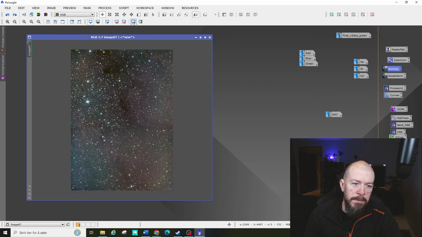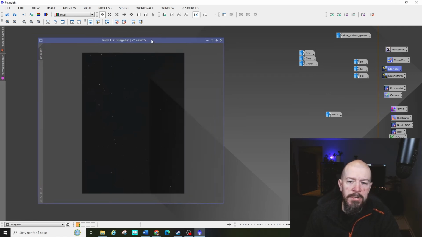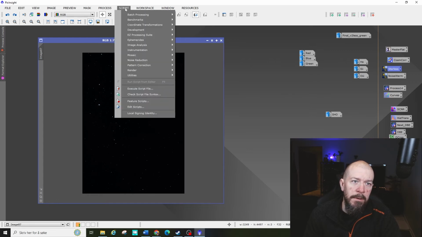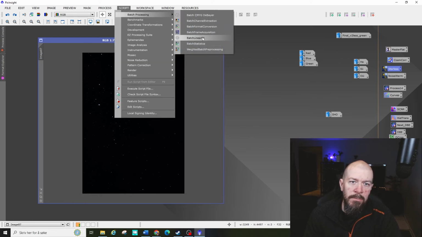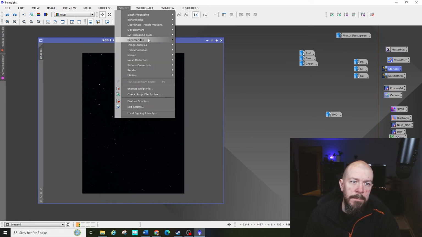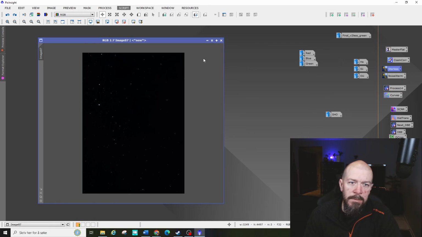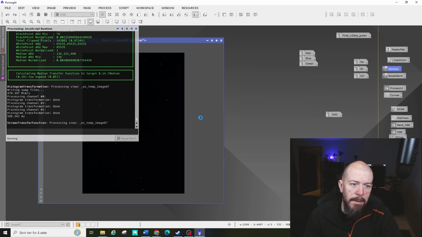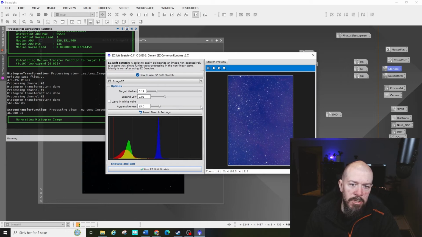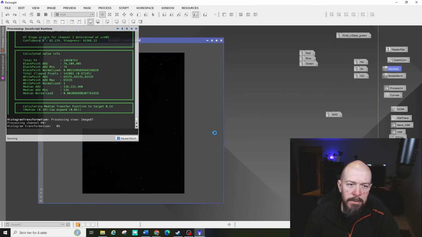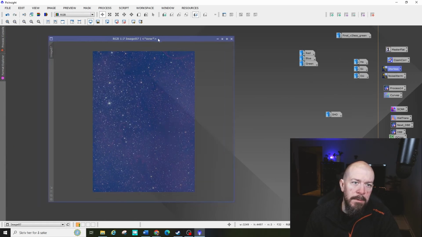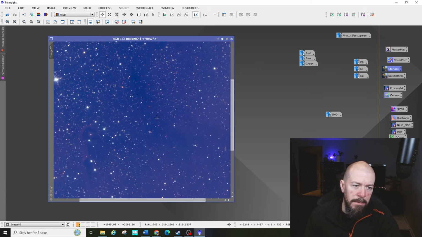Okay, so once you're happy with how the star image is looking, I'm gonna go on the script and do the easy processing suite and do the soft stretch again, like we did on the SHO image. Just gonna run it. Looks really crap.